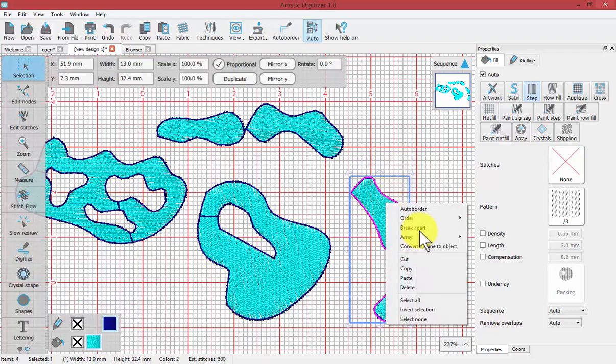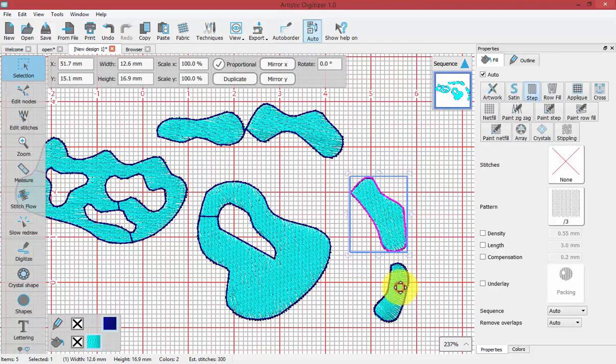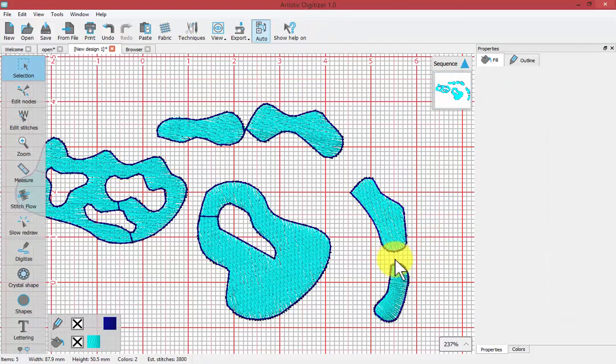And so the opposite of combine is break apart, and if I break these back apart, then it will treat each shape like it's an individual element of the design and not connect them together with the run stitch. And so this is the function that's called break apart and combine, and how they can be used to affect the way that our designs will sew.